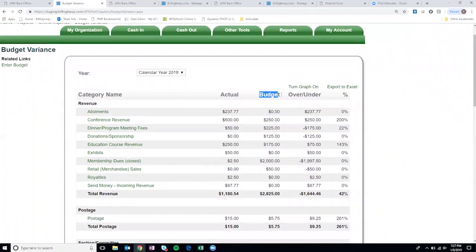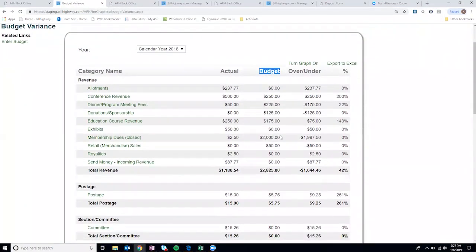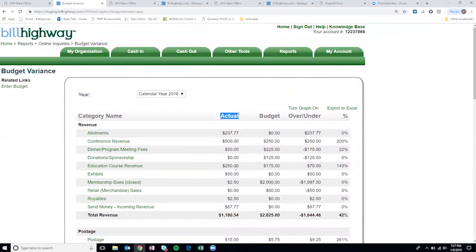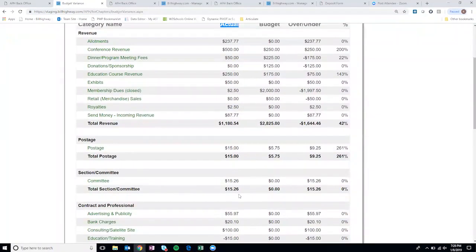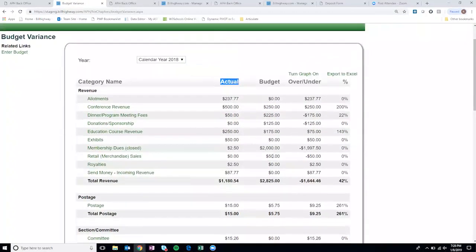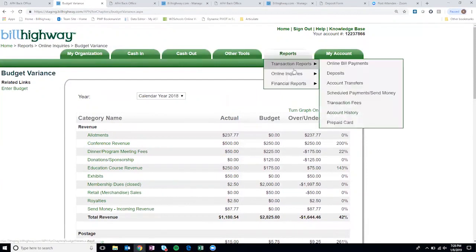And again, this is where you're going to see that budgeted amount of what you've entered in for different revenue and expense categories versus what you've actually coded to them. So these would be deposits coming in, send money transactions coming in, and then these are going to be your expenses. So any online bill payments or prepaid card transactions will be coded towards the actual column.